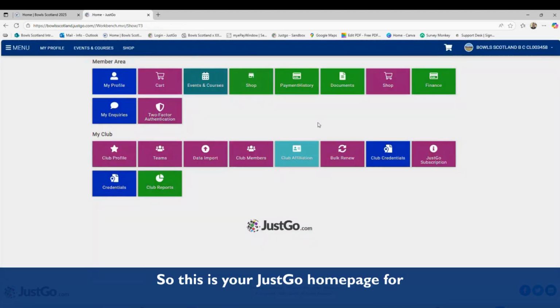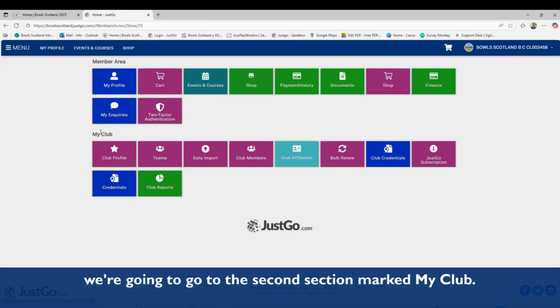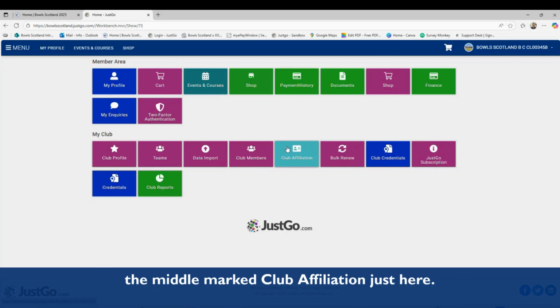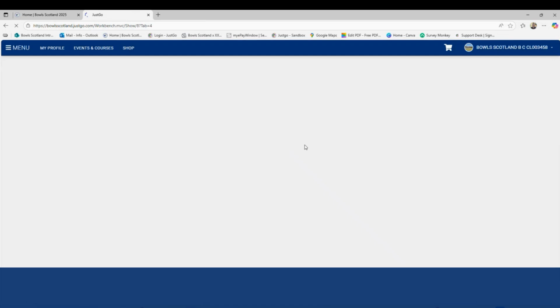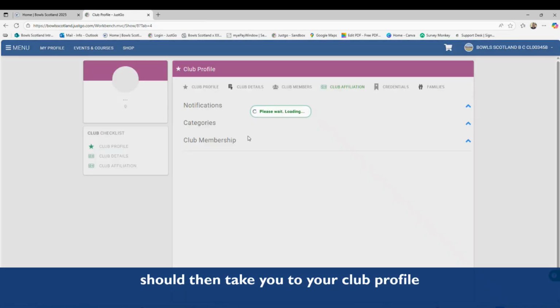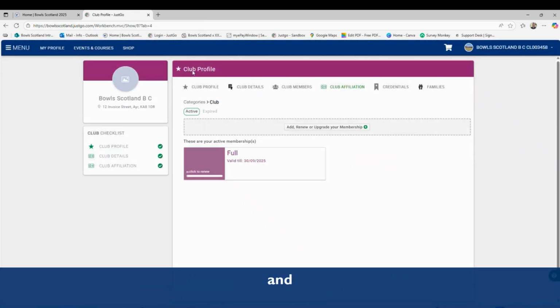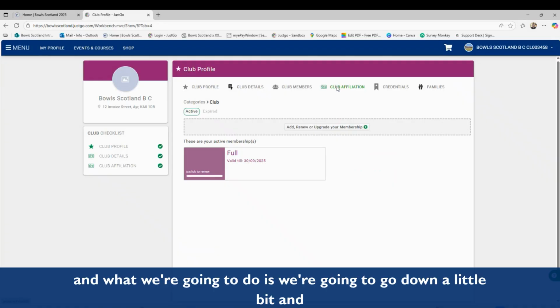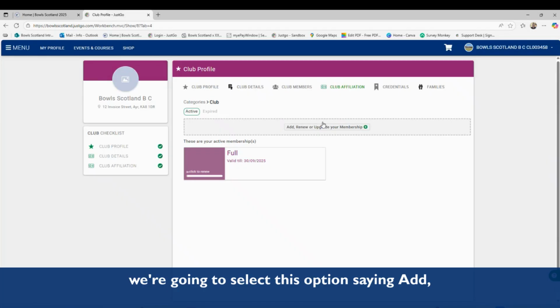So this is your Just Go homepage for your club. In order to start the affiliation process, we're going to go to the second section marked My Club, and we're going to scroll along to the sky blue tile in the middle marked Club Affiliation just here. So we click that. This should then take you to your club profile, and it takes you straight to the Club Affiliation tile. What we're going to do is go down a little bit and select this option saying add, renew, or upgrade your membership. So just select that.